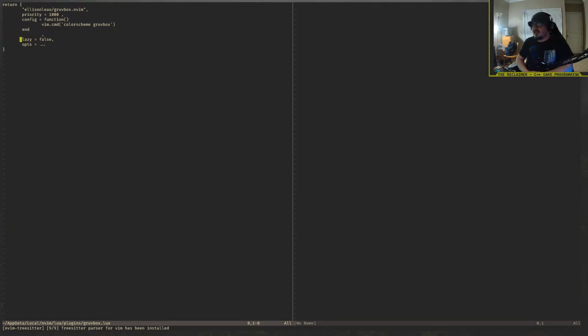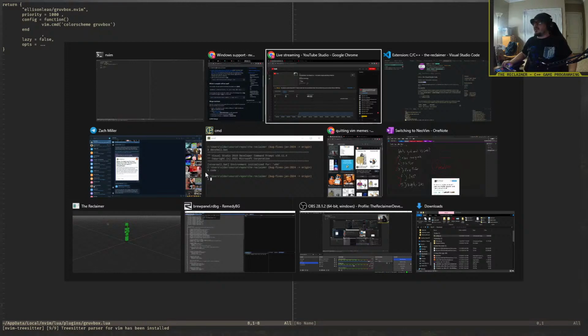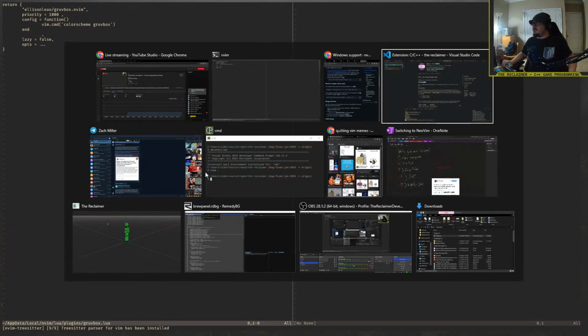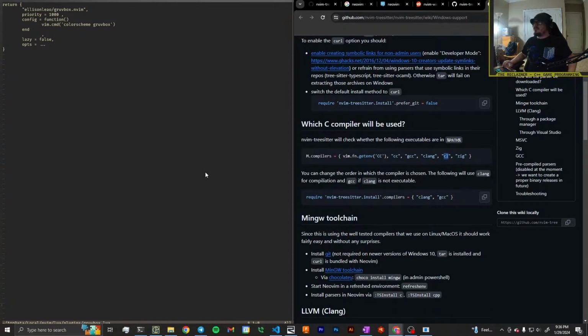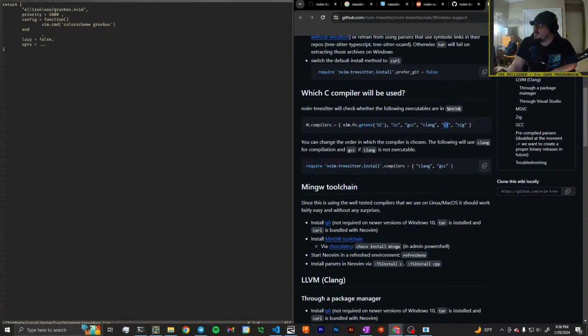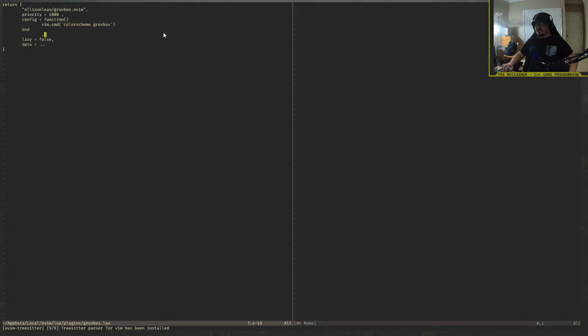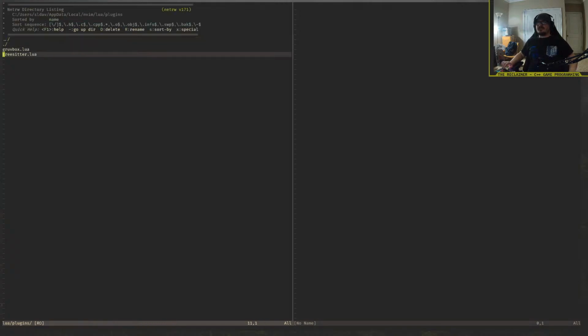Well, it said that we have the parser installed. But let's see if we can update the, what was it? Yeah, it was the compiler. So, Neovim tree sitter install compilers. So let's just quit this. Let's go back to treesitter.lua.